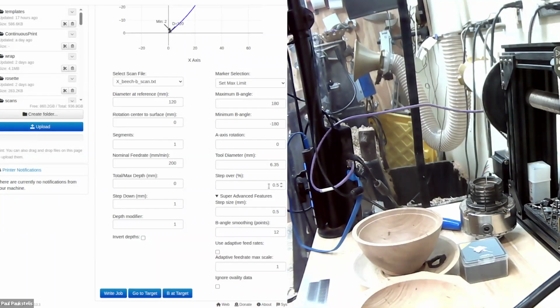Hey, Paul. Yep. If you put a negative value in for the A-axis rotation, it'll curve back in the opposite direction. That is correct. Thanks.